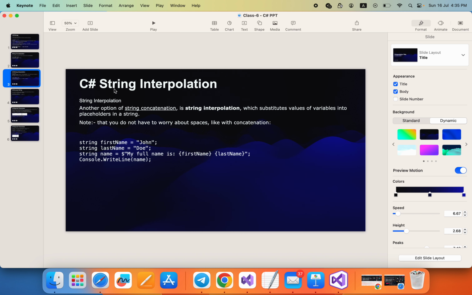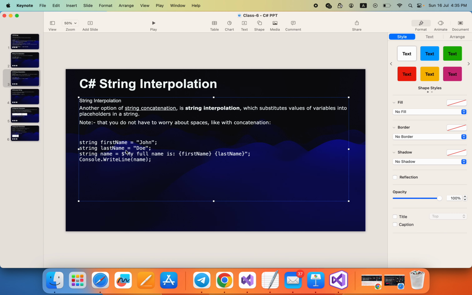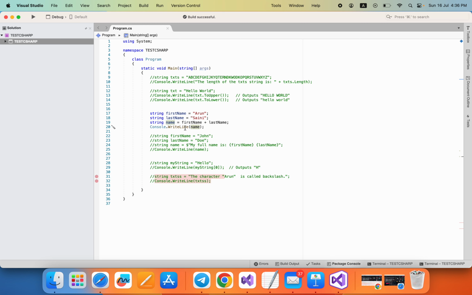Next, C# string interpolation. Interpolation is another option for combining strings. String interpolation substitutes the value of a variable into a placeholder in the string, so you do not have to worry about spaces like in concatenation. It means I want to join strings but I don't want to use the plus operator, so with the help of braces we can combine the strings. Let's see the example.